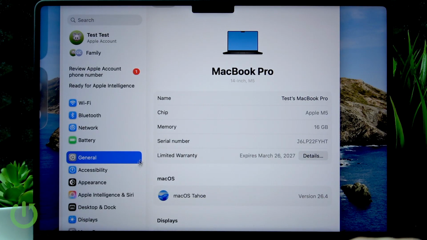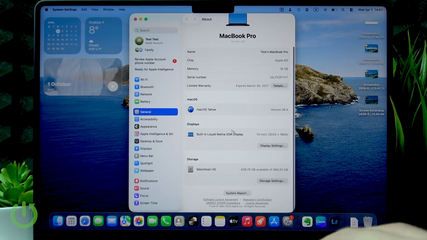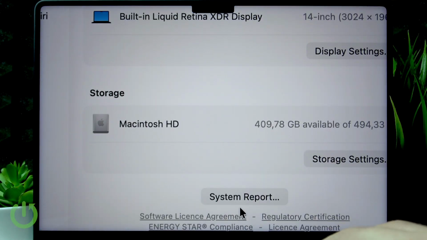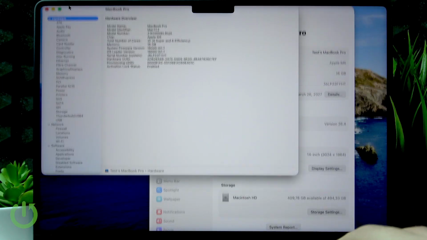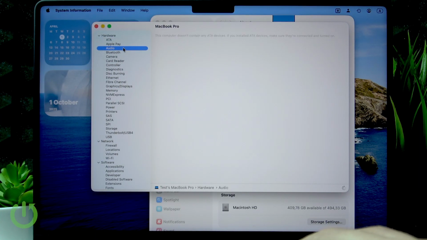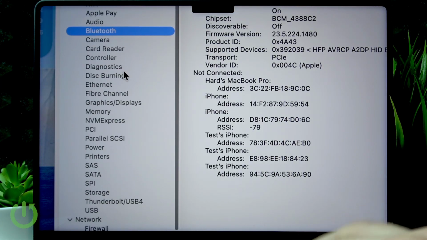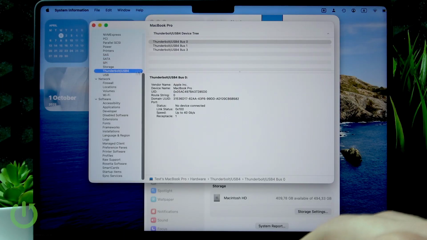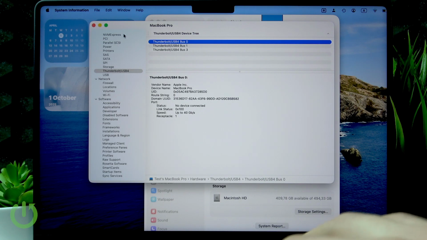Then you'll get transferred to the general section in settings, where you can find some more information. But if you want the entire report, go to System Report option at the bottom, and you will get to the window where you can check all the information that you may need for any purpose. Just select the category from the sidebar and get the information about your device's entire hardware.